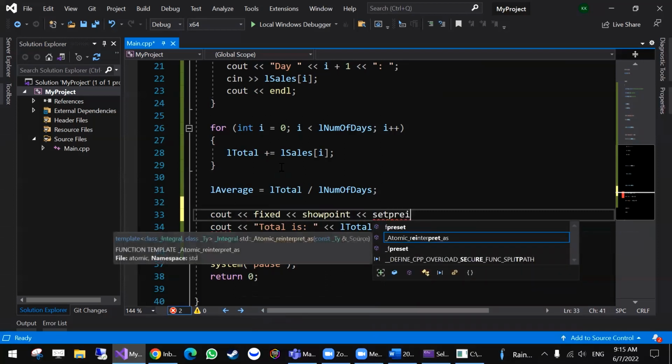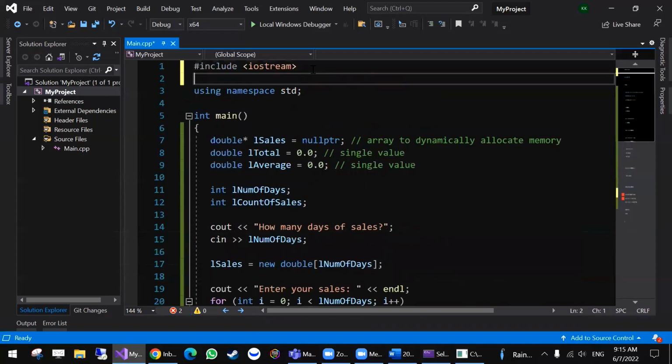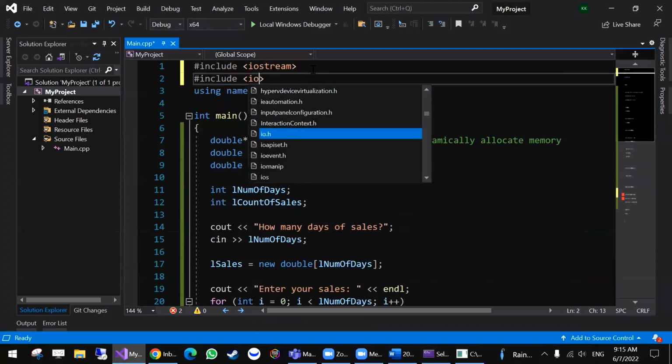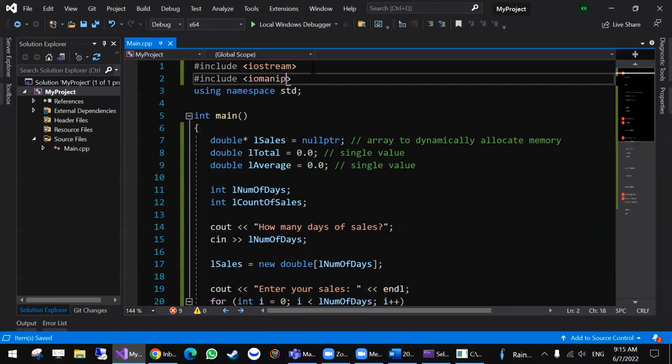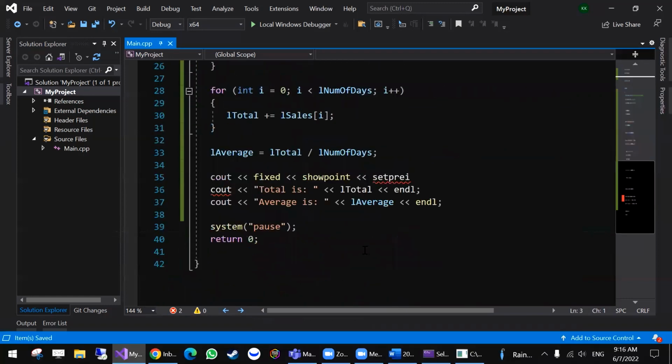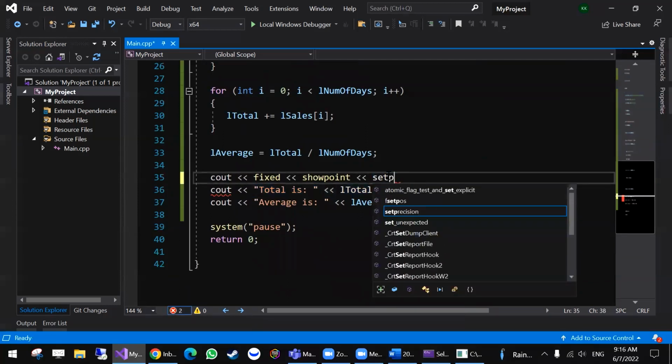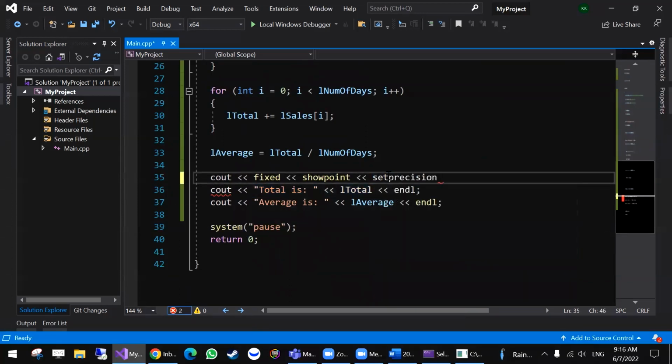So since it's not suggesting it for me, that means I need a library. Include iomanip. Yep. Now it should suggest it for me. So setprecision. Here it is. Setprecision, I need it to 3.